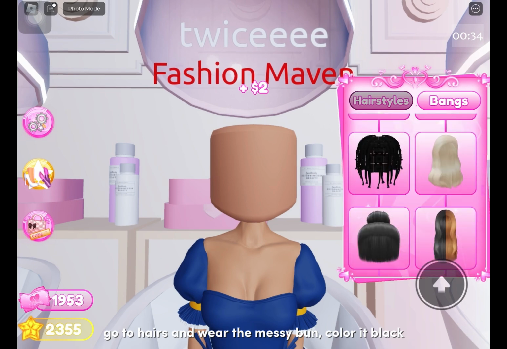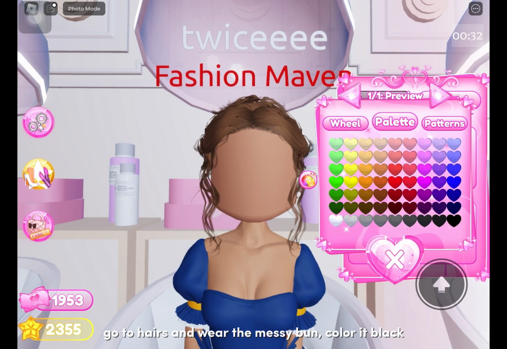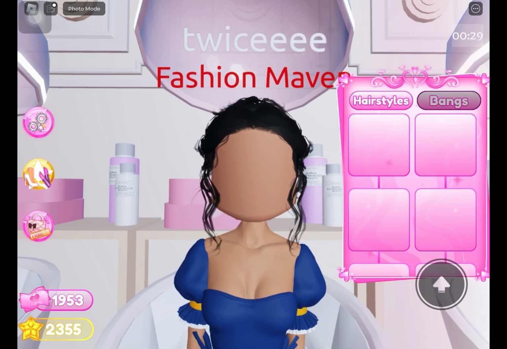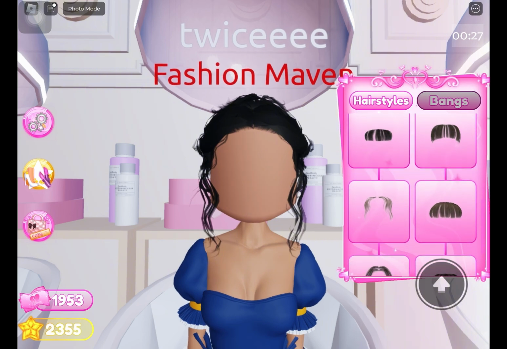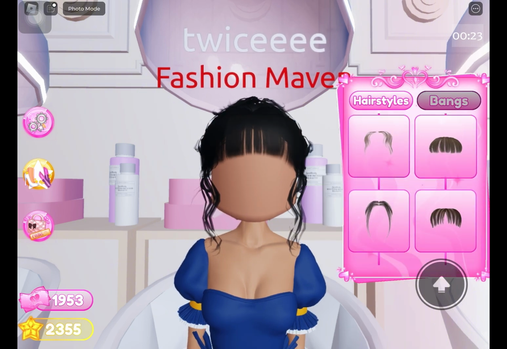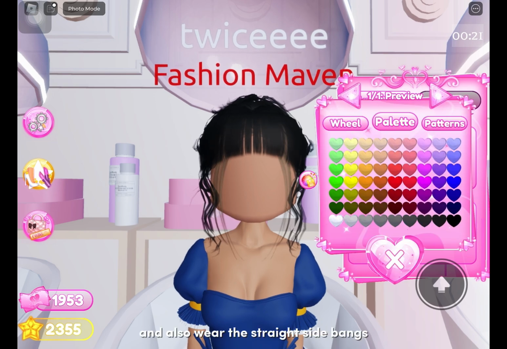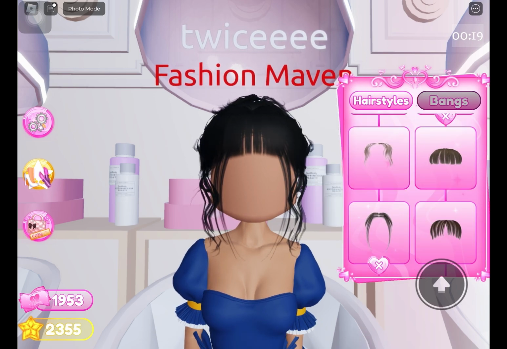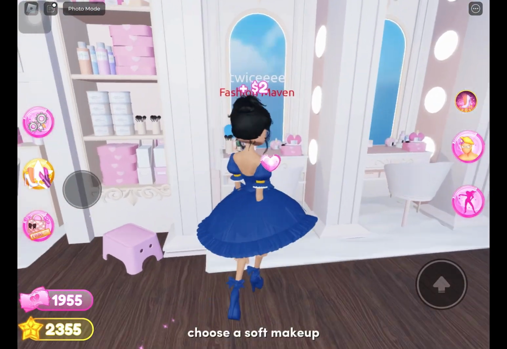Go to hairs and wear the messy bun, color it black. Wear the bangs beside the side messy bangs. And also wear the straight side bangs. Choose a soft makeup.